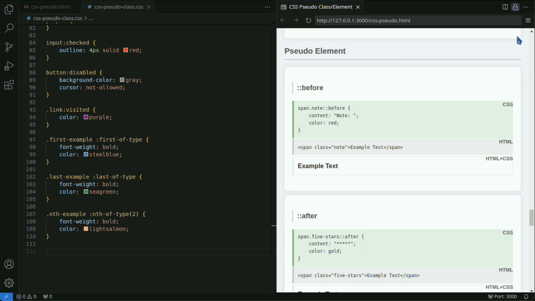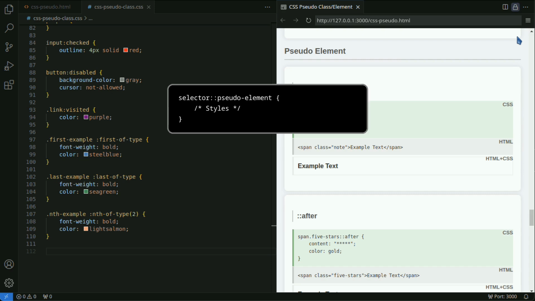Pseudo-elements are usually written with double colon after the selector. This is to distinguish them from pseudo-classes. Selector is the target element. The pseudo-element part represents a pseudo-element that refers to a specific part or aspect of an element. You can specify a pseudo-element by using double colon.